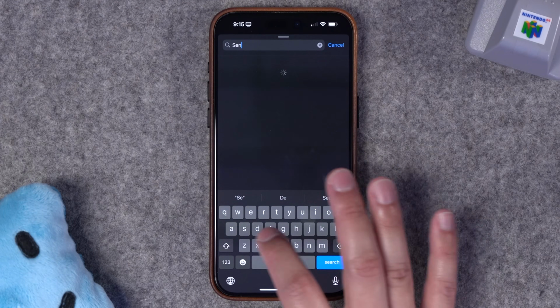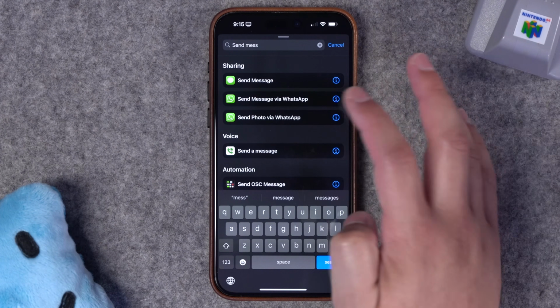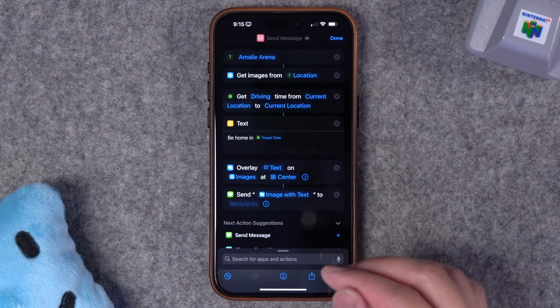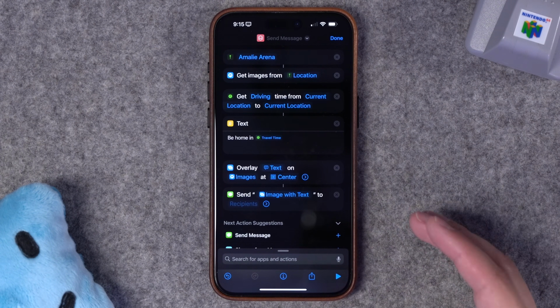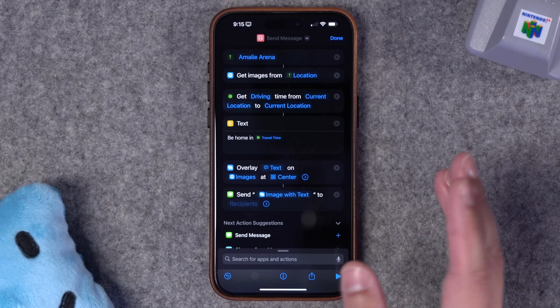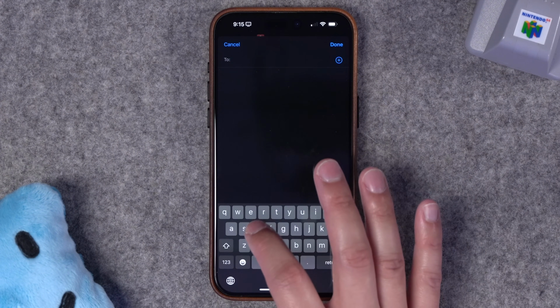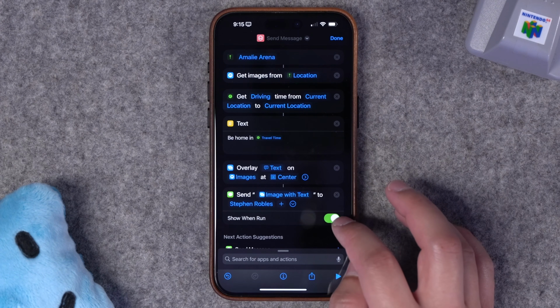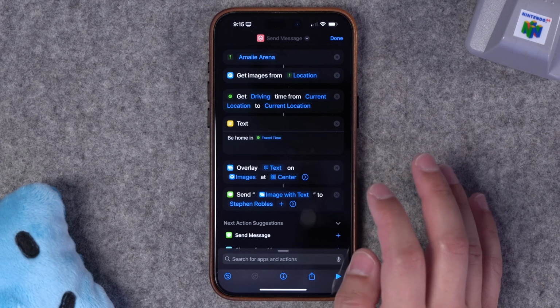Now we can search for the send message action, and the reason we have to do this is the send message action can't combine text and images. It will only send an image or only text, which is unfortunate. Maybe that'll be updated. Let's send this to myself again. I'm going to expand the message action and uncheck the show and run. I just wanted to do it automatically.